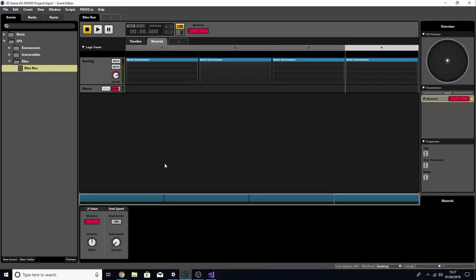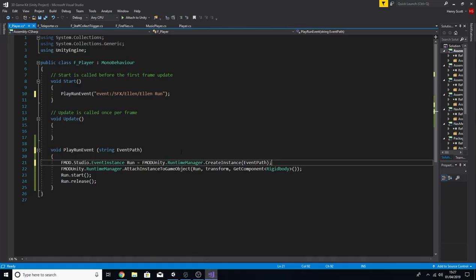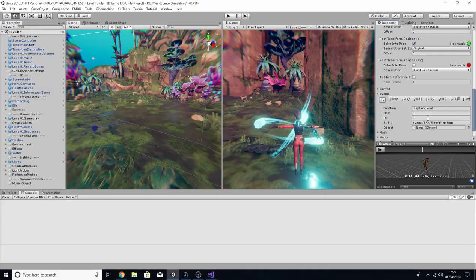Now in the future, if we were to create a separate FMOD event for a walking animation or for the sound of the player landing on the ground after jumping, for example, we could call the same function, the playRunEvent function, but pass through a different event path for each animation, saving us writing out extra code for each animation and each FMOD event. And there we go.